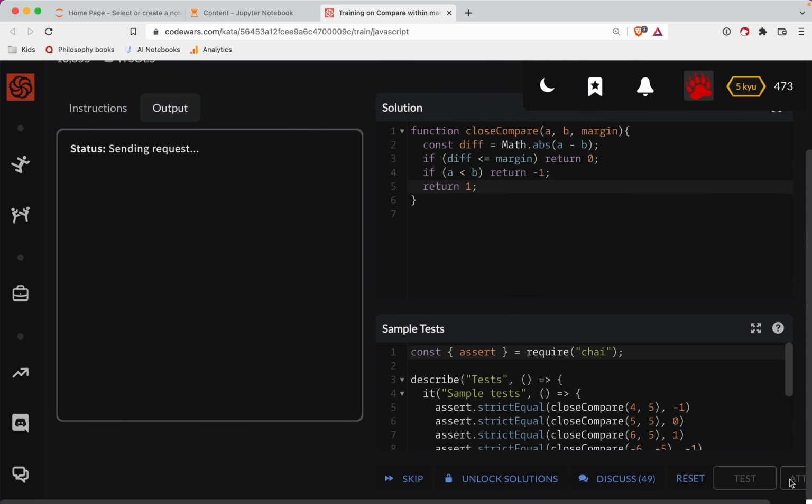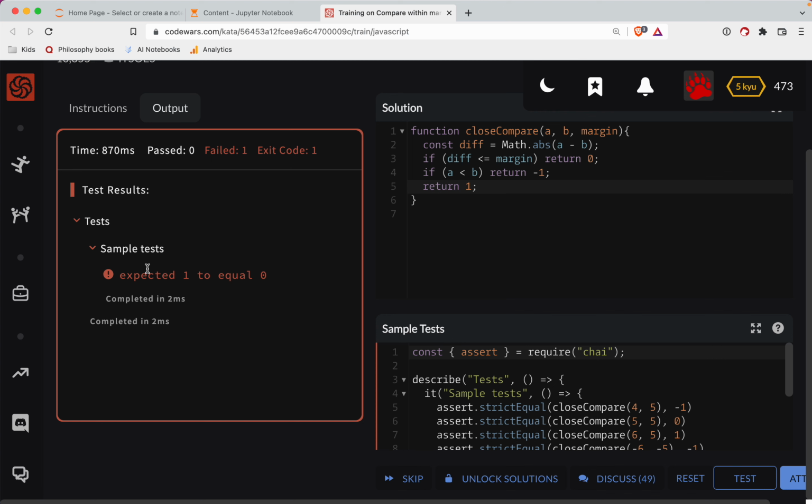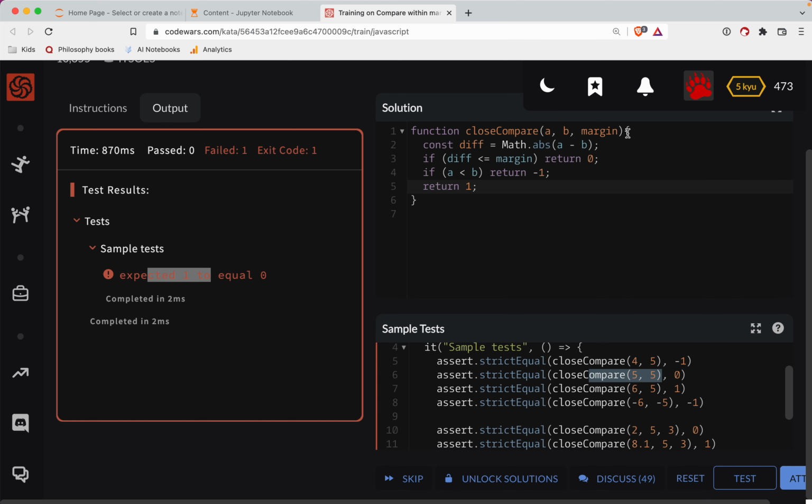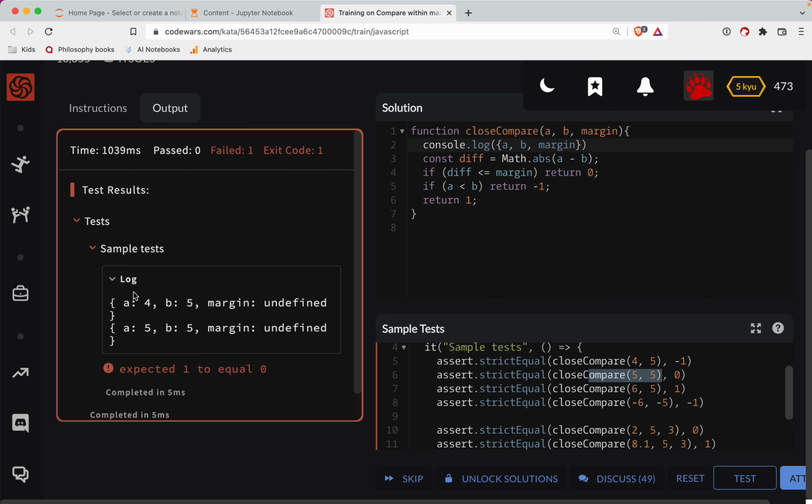All right, so let's test this out. Oh, hark, an error. Expected 1 to equal 0. I'm not sure which test that was. Let's log these out so I can see which of these tests is failing. So we're going to do console.log. When in doubt, log. We'll log an object so I can see what the different values are. So we'll test this out. Okay, so a is 4, b is 5, margin is undefined. Ooh, interesting.